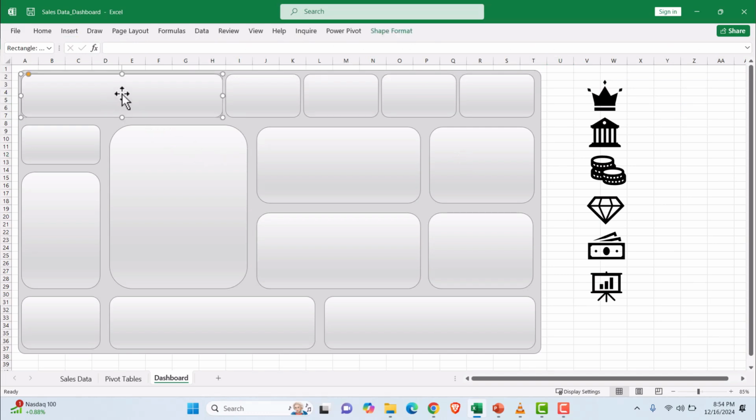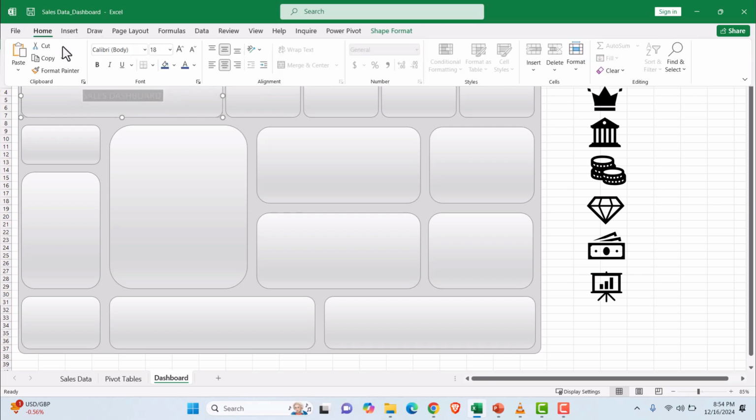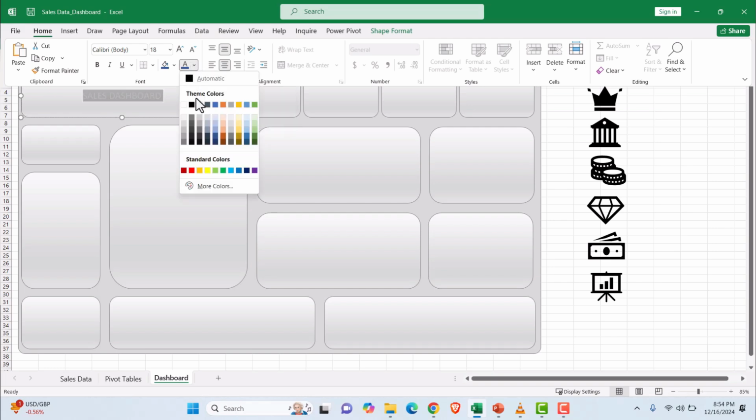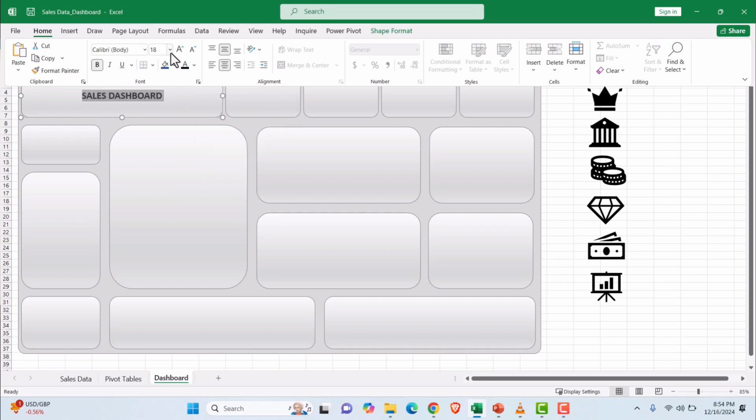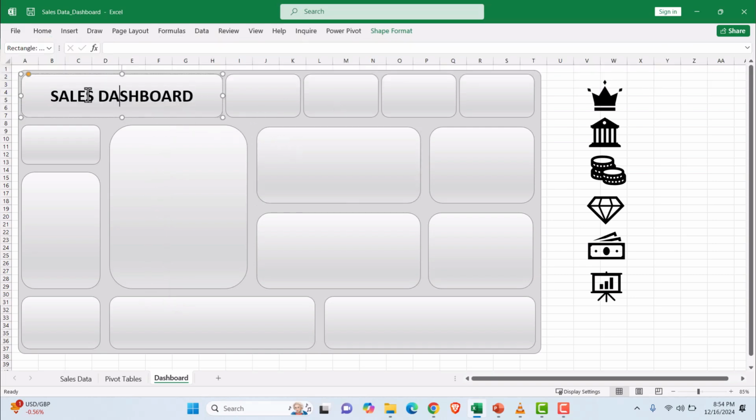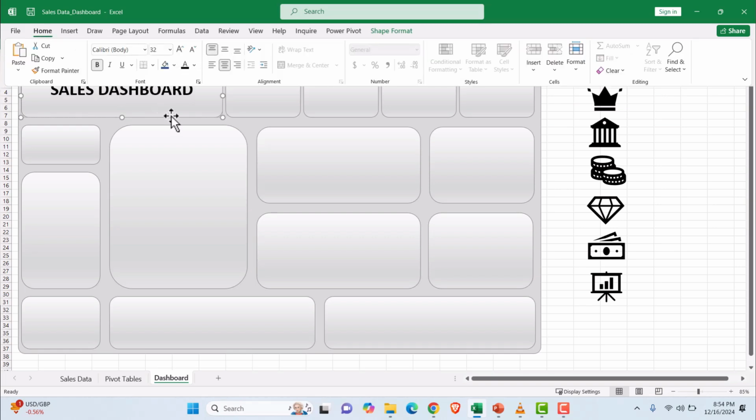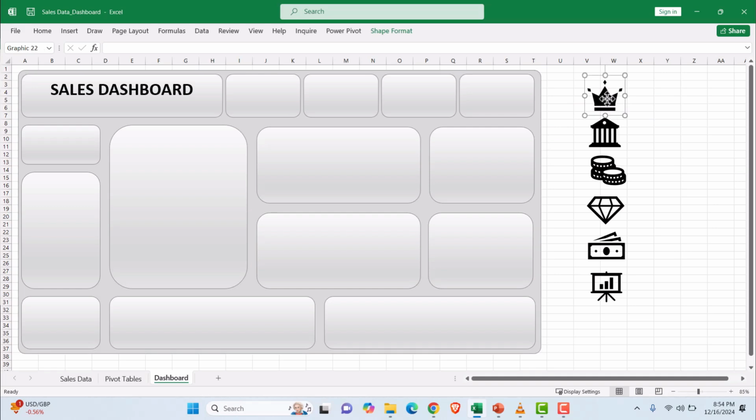So I'll first click on this and let me write the name. I'll write it as sales dashboard, and let me format it. I'll give it a black color. I'll make it bold, and I will also increase the size of it. Let me align it. Okay, and now I will drag this icon from here and resize it to fit within the available space.